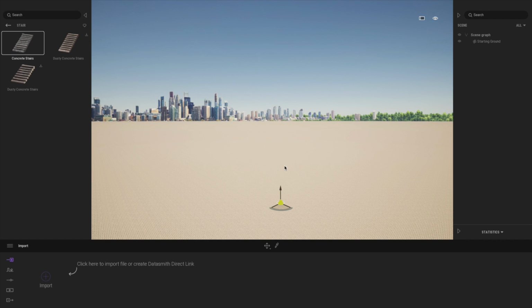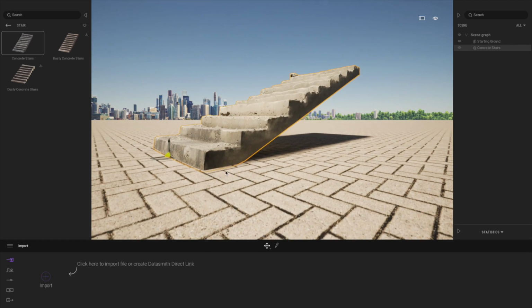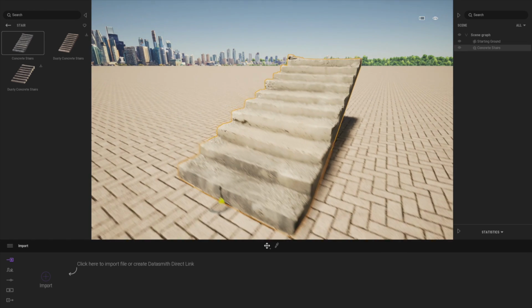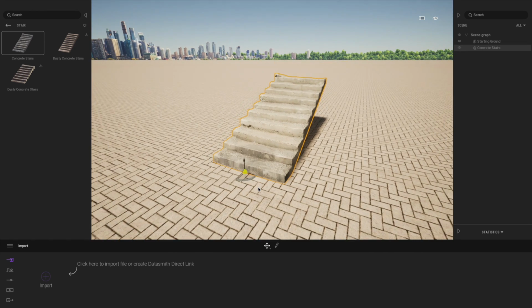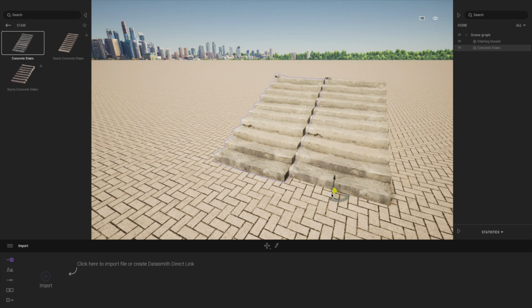And it will just take a second. Okay, so we're a bit far out, so let's just click F and zoom in there. And you can see how nice is that. So this is a really detailed Quixel's Megascan stair. Now you will notice it took a while to load in the first time, but the next time you go to load it in, it's right there.